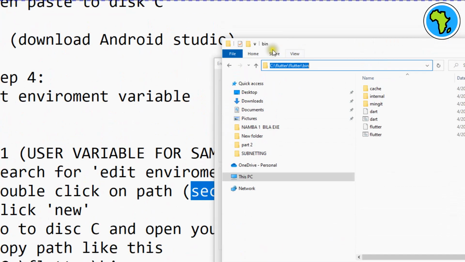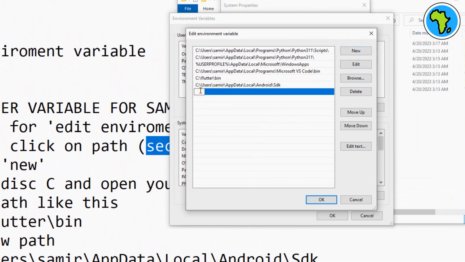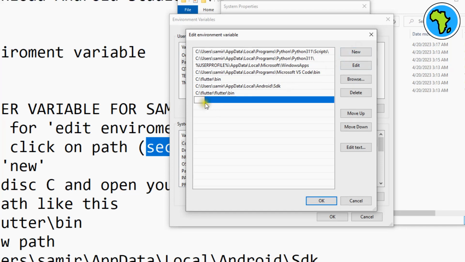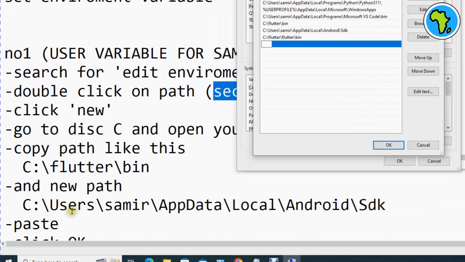Okay, so now come to a dialog box. After clicking new, hapa ni paste, control V shortcut ya kupaste. Okay, after then na add another path, na double click hapa or na click new, the same. Okay, add a new path, go to C, users, your name, for example my name is Samir, app data, local, Android, SDK. So fuata your path.